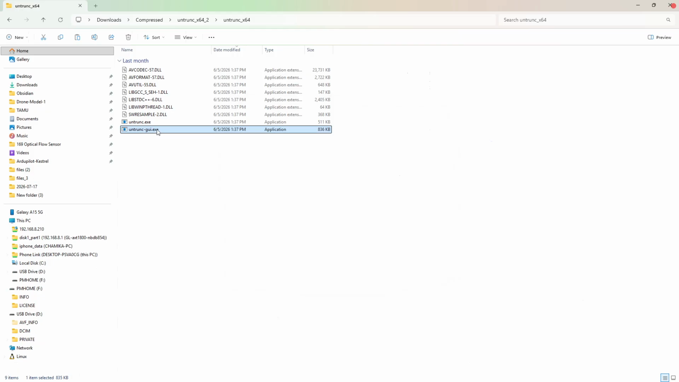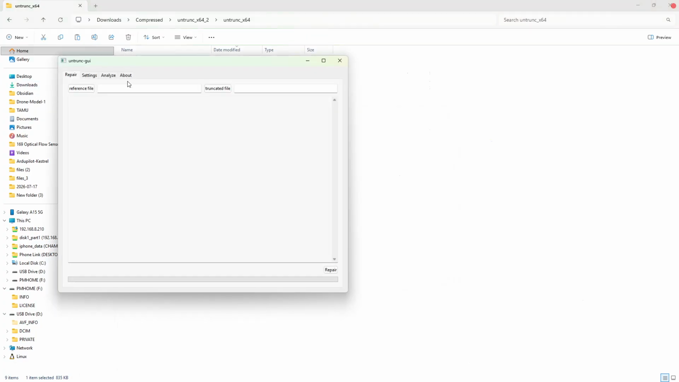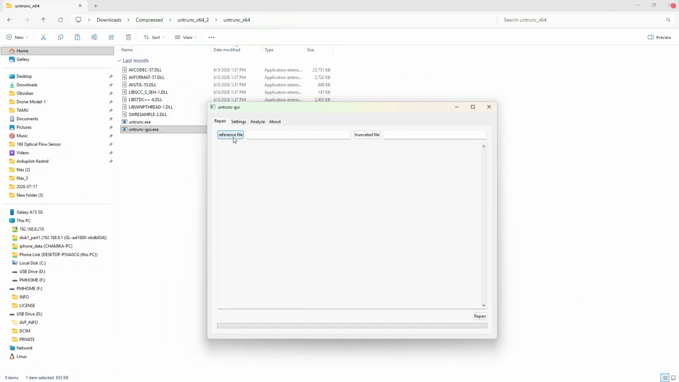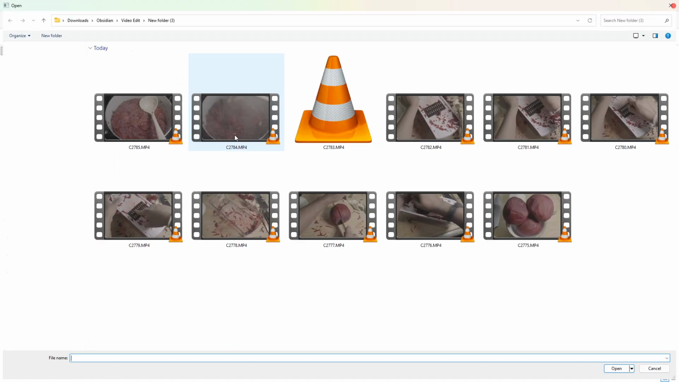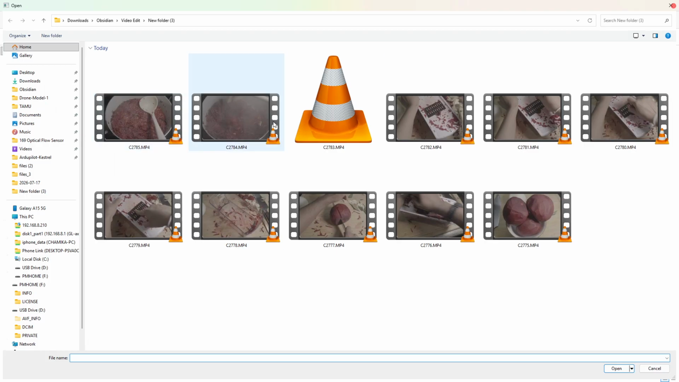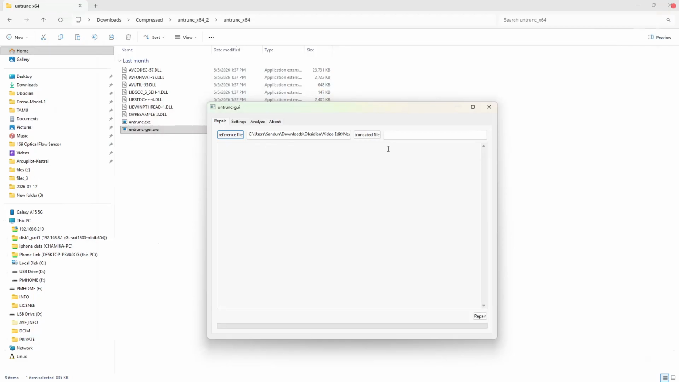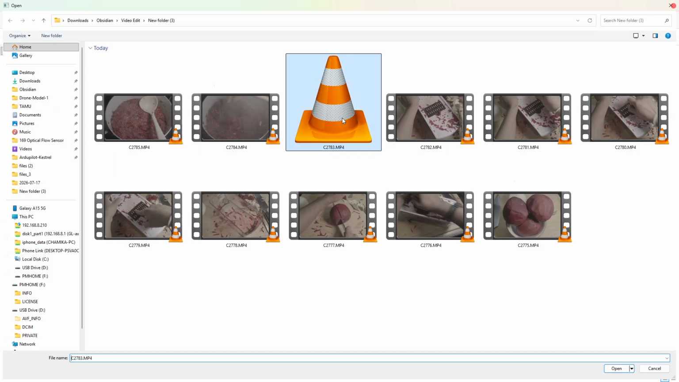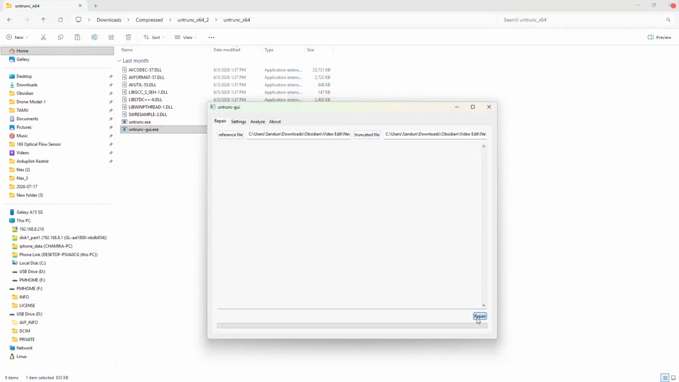So what you need to do is click on this one, and if it prompts to allow some kind of thing that allows the software to run, please allow it. And for this one, what you need is a reference to a working file from the same environment. So let's say you have some other clip from your Sony camera which is working, so all the other clips are fine. So let's give one of these as a reference, and for the truncated file you give the broken file. So click on this one, and then you click on repair.